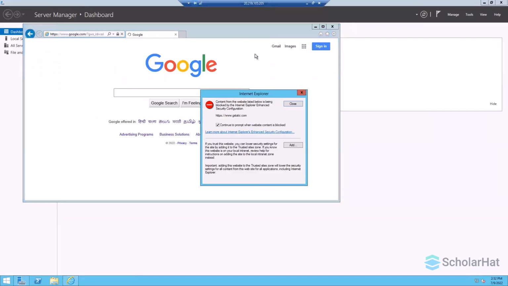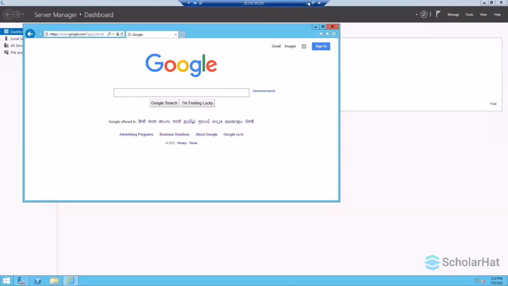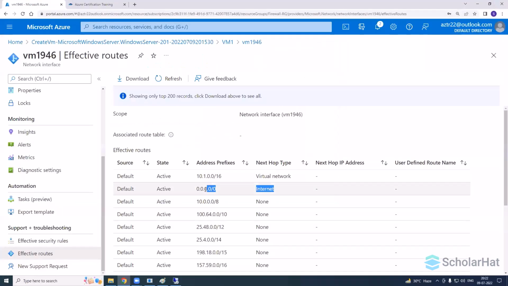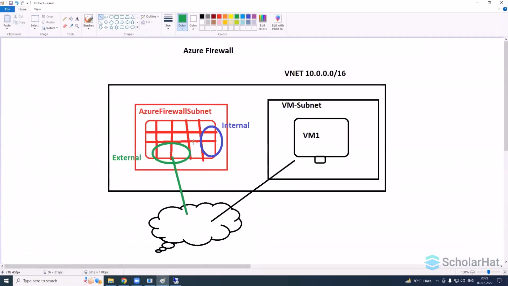See, I am able to open google.com, right? So why is it working? Because there is a route, and due to this route only. If I stop this route or change this route, then the VM will not be able to open any website. The same I wanted to do with the firewall. So I will create a new firewall to control the traffic. How can you do that?